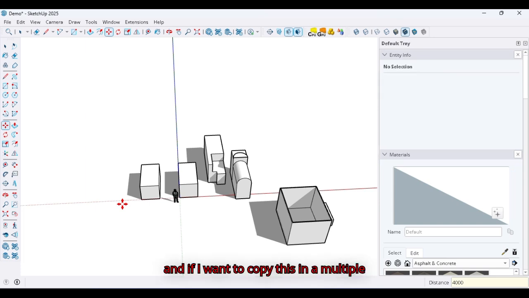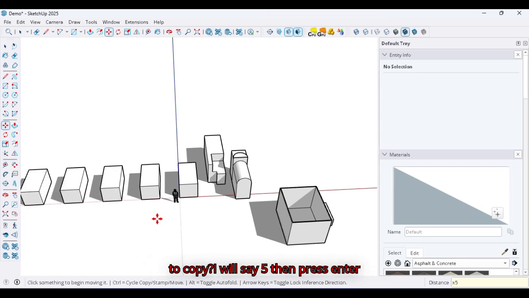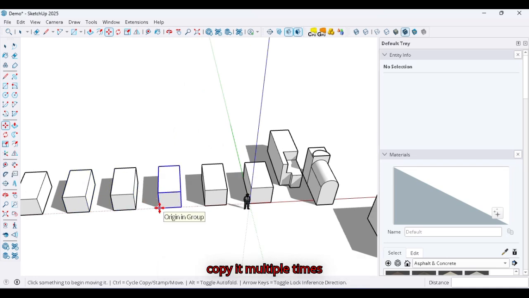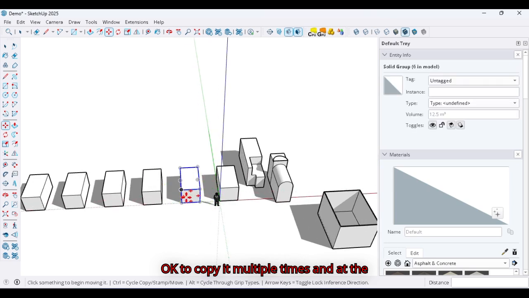And if I want to copy this in multiples, since I have copied it once, before I click any other place, what I will just do is type X on my keyboard. How many copies do I want? I'll say 5, then press Enter. At that same specific distance, it will copy it multiple times.